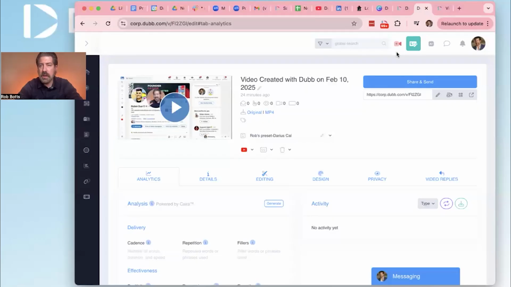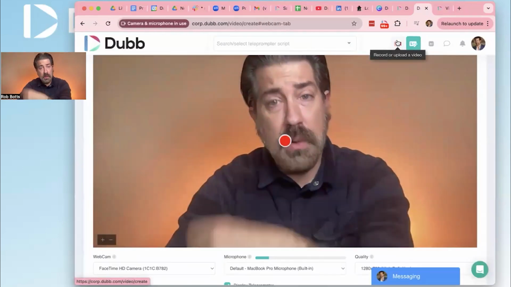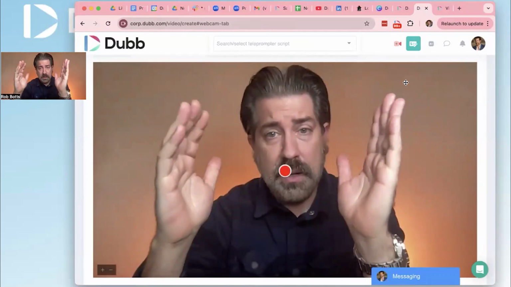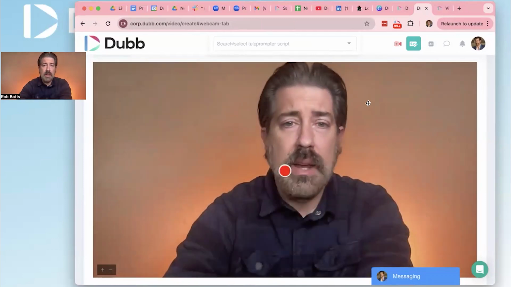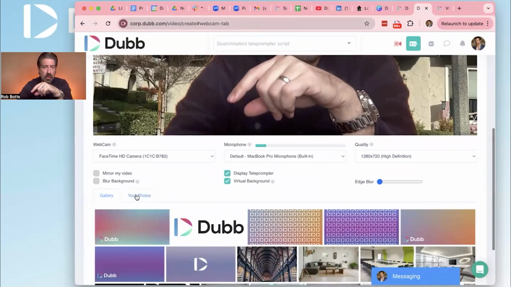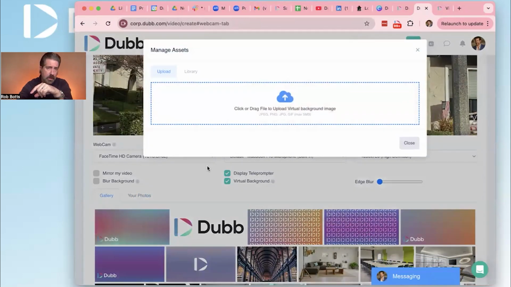you can do this. So if I was in here, I'm going to click my red camera icon right up here at the top. And if I'm recording here and I want to put something behind me, just take a screenshot on your computer of the document, like a screenshot of it. And then you go down here, click virtual background, go to your photos right here. And then you're going to upload into this area that document, that screenshot.